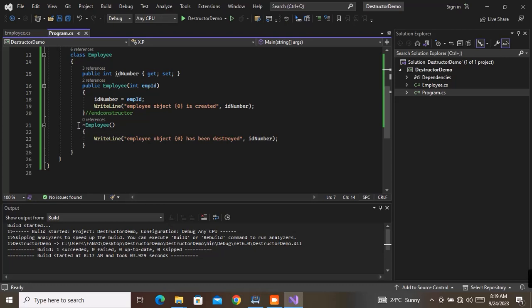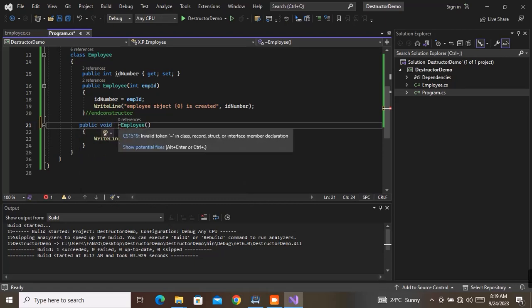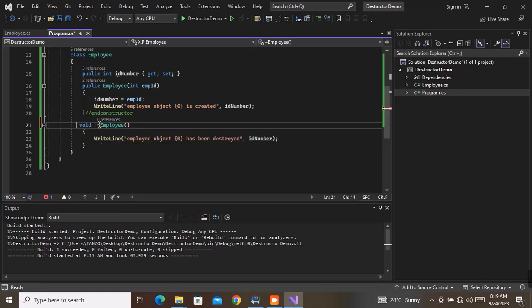So I cannot come here and just say, for example, public void and do this. I can't do that. When you hover over here, it says in class, record, struct or interface member declaration. Even if I get rid of this, I will still have a problem. You do not have to assign the reserved keyword void. Automatically it will return void. It has no return type. Alright, that's fine.